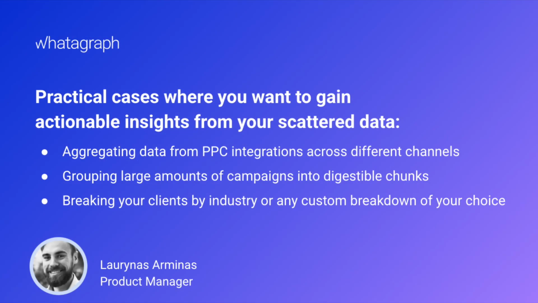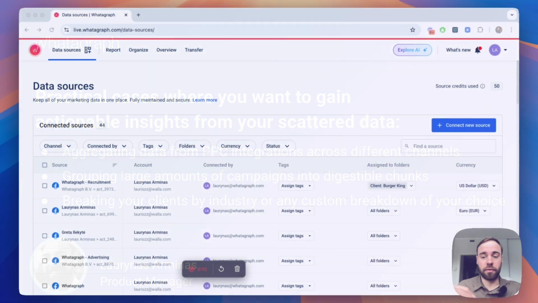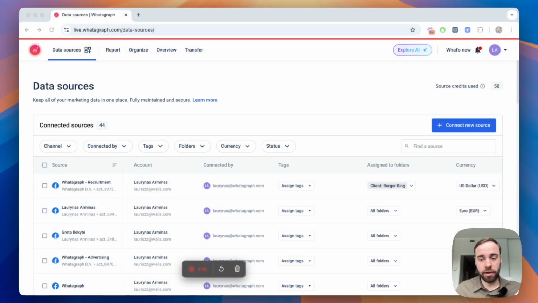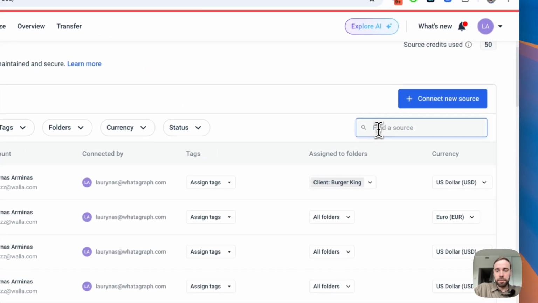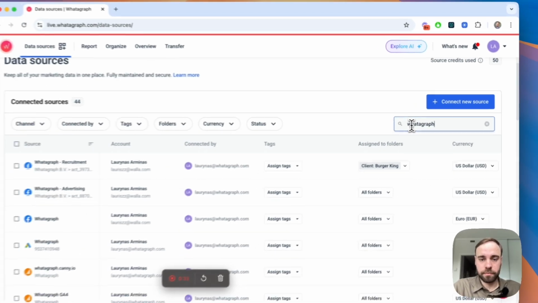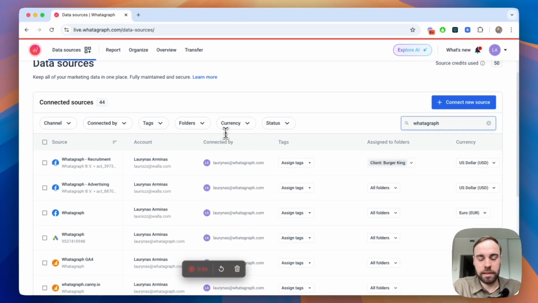So for the third scenario, I would like to build on top of what we already created for scenarios 1 and 2. So imagine that you need more breakdown options aside from campaigns, channel name, source name, something custom, right? And imagine that you have multiple categories of clients that you work with. What you're able to do is go into the data source management space and type in the name of your client. So let's say Whatagraph. No surprises there, right? That's a client I work with, that's my employer.